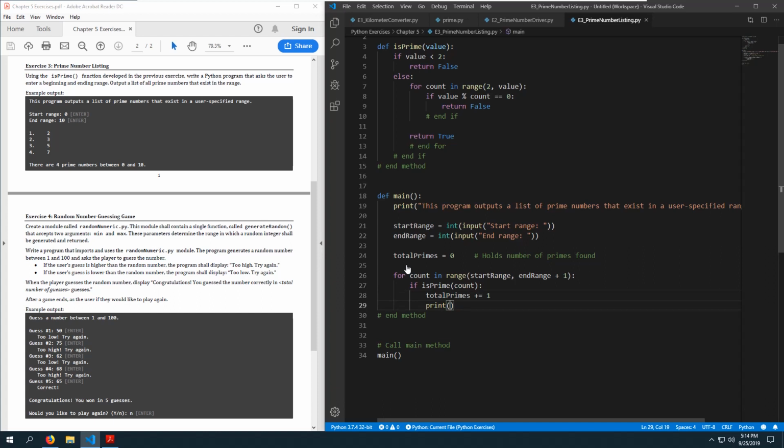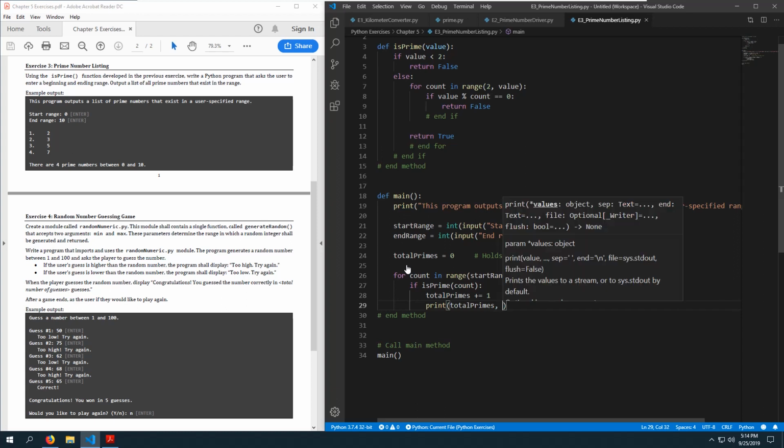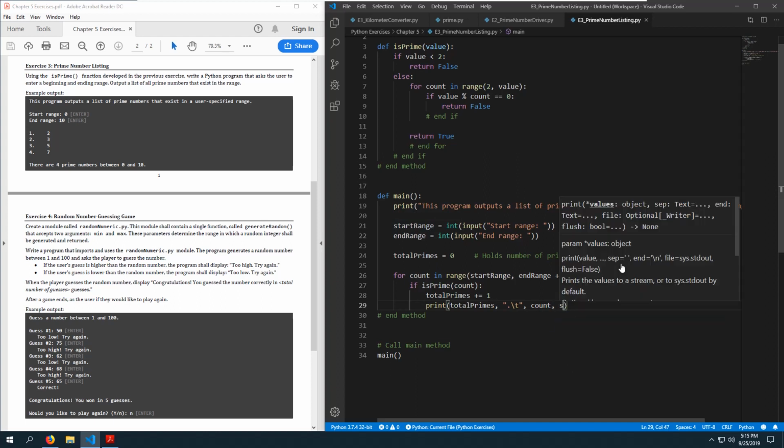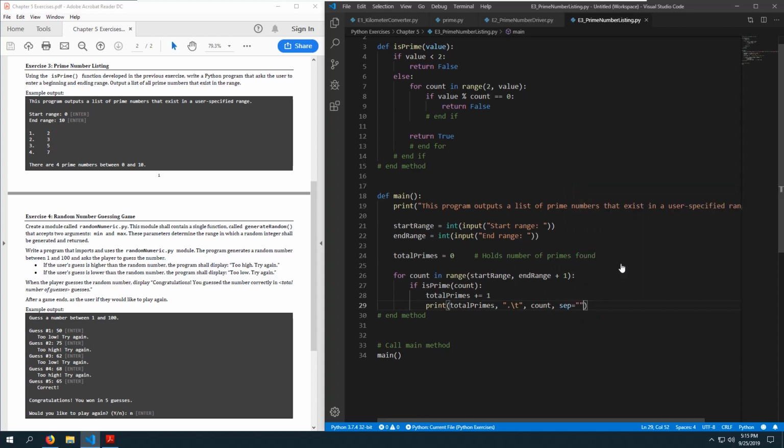And I will print the number of primes that we found, comma, dot, comma. After that dot, I'm going to put a tab character, followed by the count, or the number that I'm currently on. So if we start at, let's say, 3, then count would be 3 at the start range, and so forth. And I'm going to pass in the separator argument to get no separation here. And that's pretty much all I have to do for that.